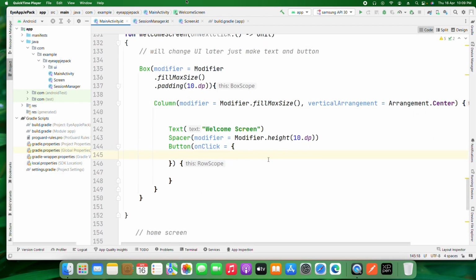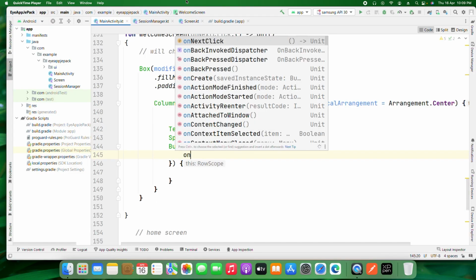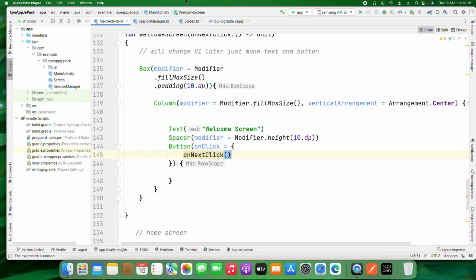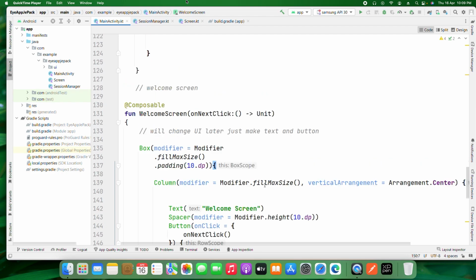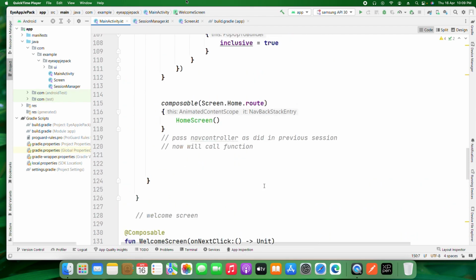So here we have on next click, nothing else, simple. And here if you want to make the button name, you can give the button name also. So that's a very simple welcome screen we have done.